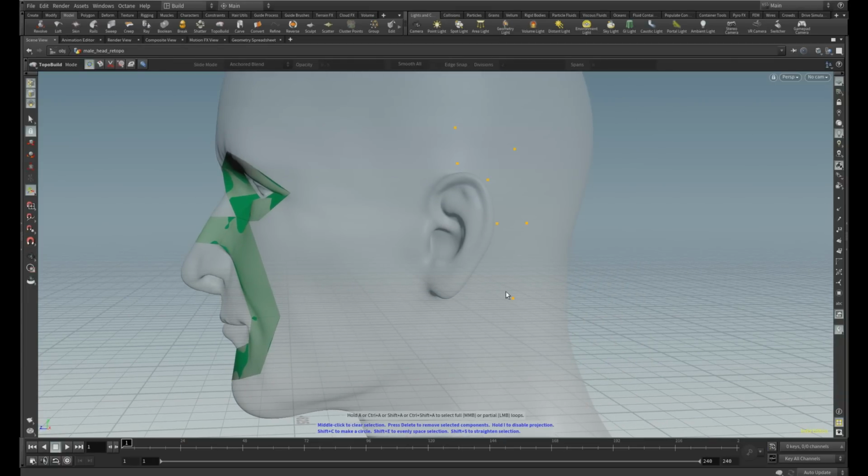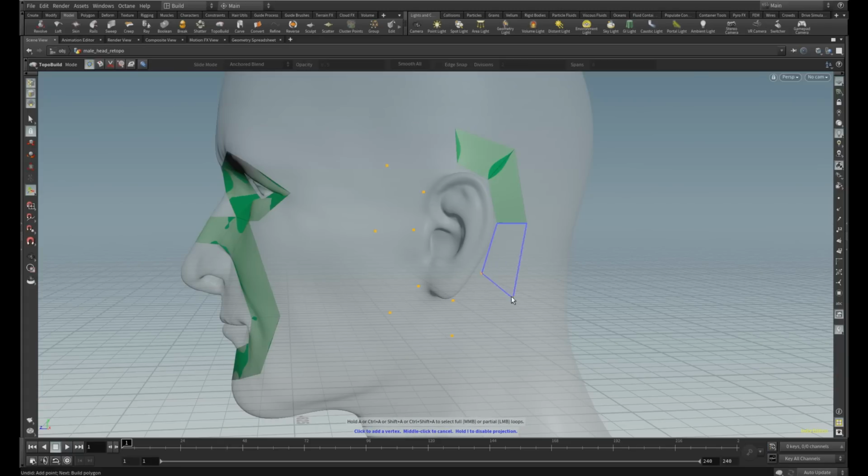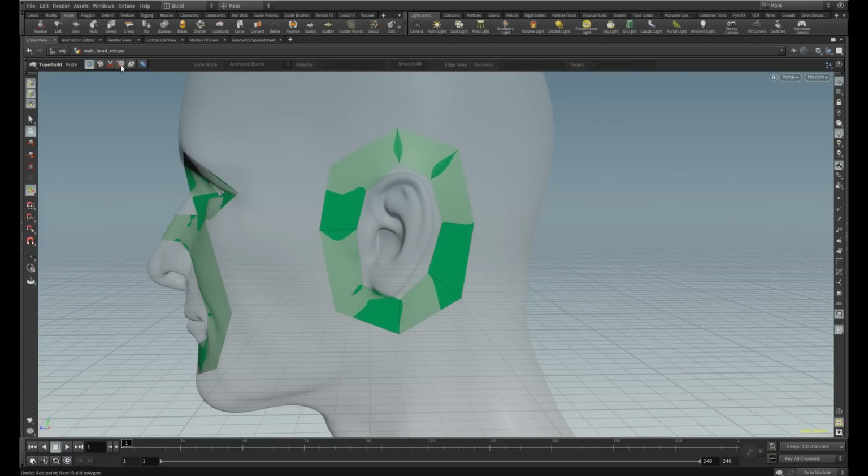Next up, we'll move on to the loop around the ear. Once again, maintaining vertical and horizontal symmetry. We'll now select the brush tool. The brush tool allows us to nudge vertices and edges. We can control the brush size by holding down Shift, right-clicking, and dragging.